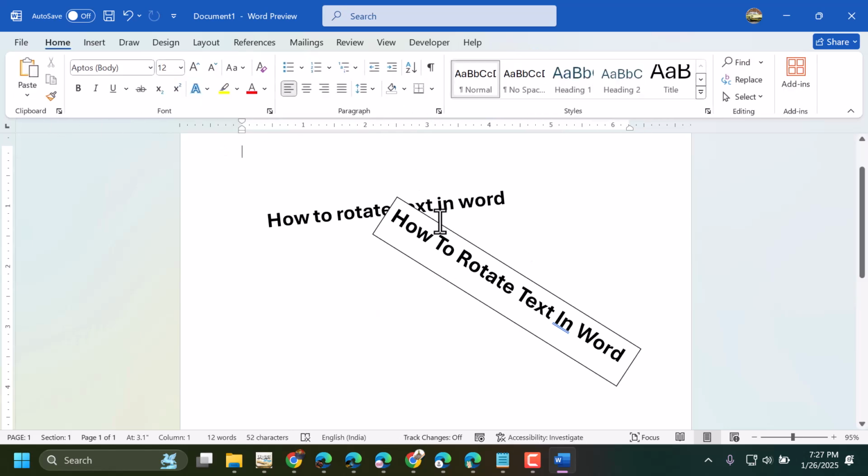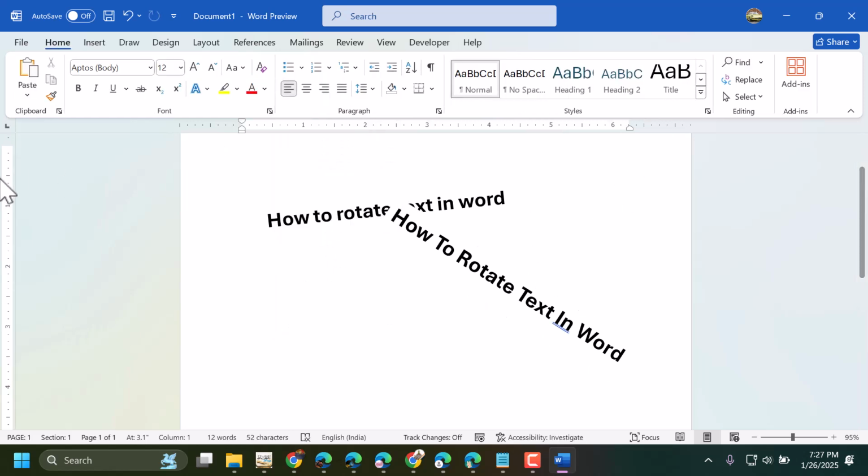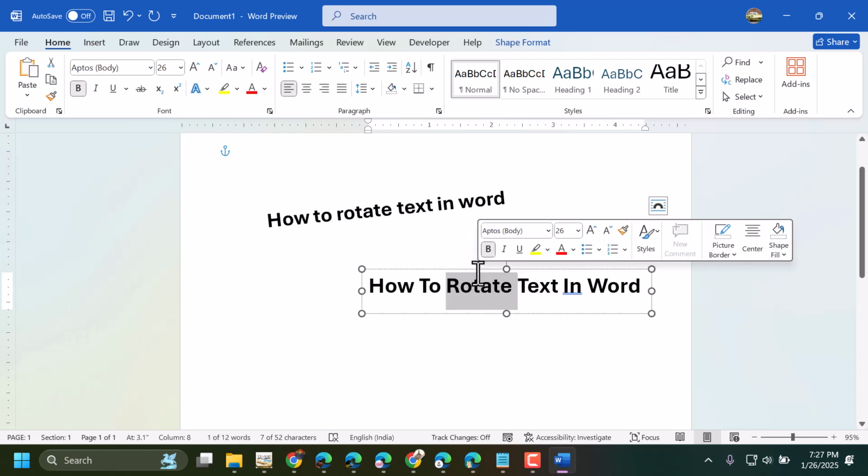And if you want to remove this outline, select it. In Shape Outline, select No Outline. So this is the way, guys, you can rotate your text in a Microsoft Word document.